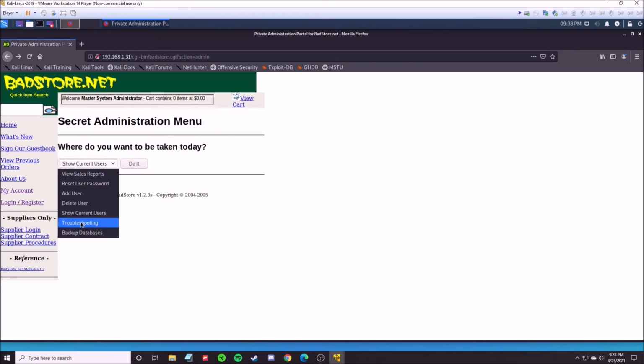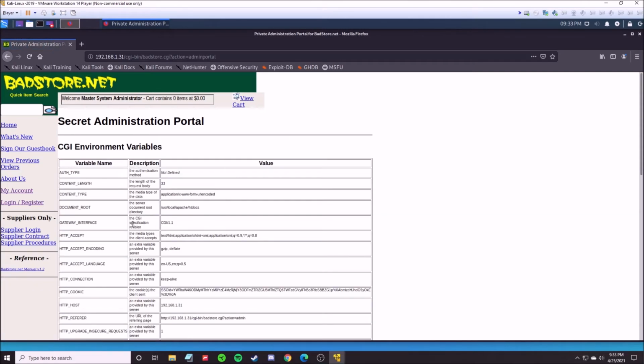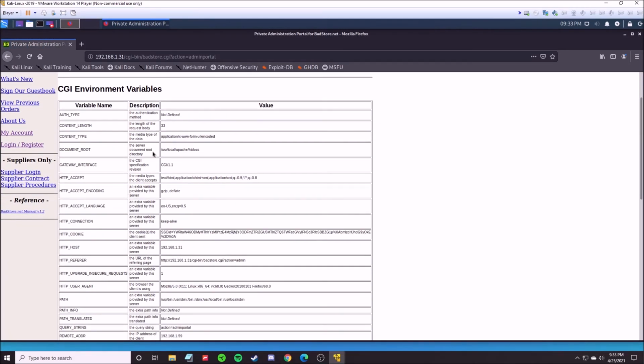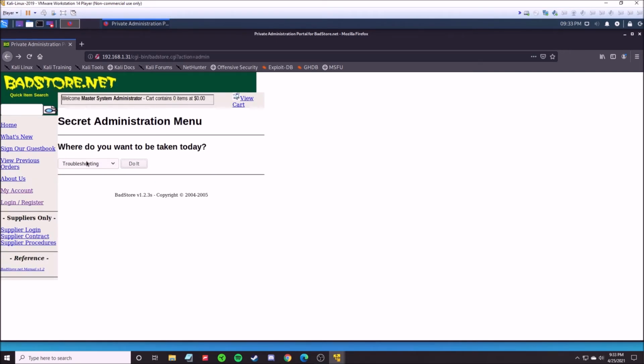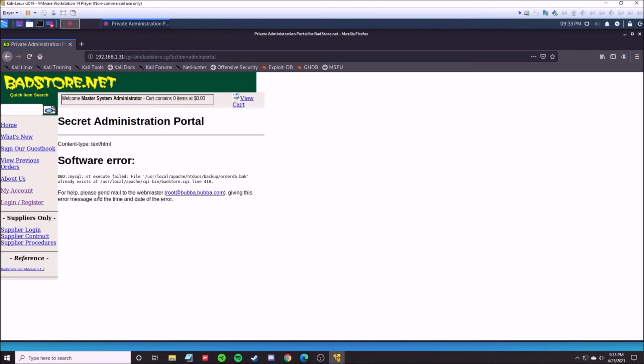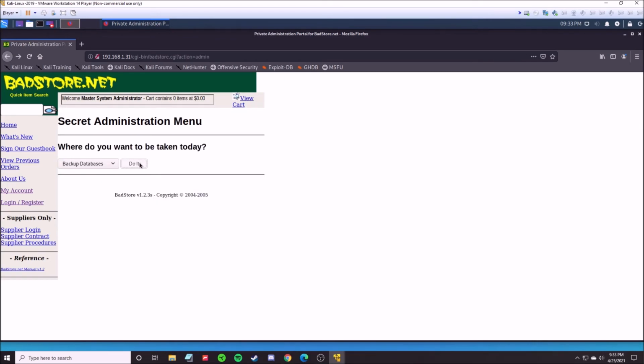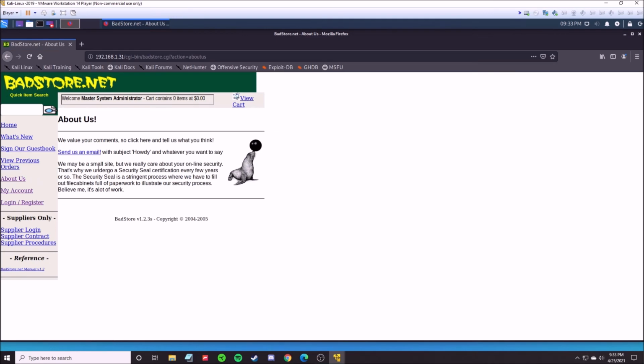We can also troubleshoot. This gives us information about the server itself, which is nice to have. And then we can also back up databases. Seems to not work. I think it's worked beforehand, and basically what it does is it just prints out a list of all the users and stuff and their data. But yeah, that's pretty much it.